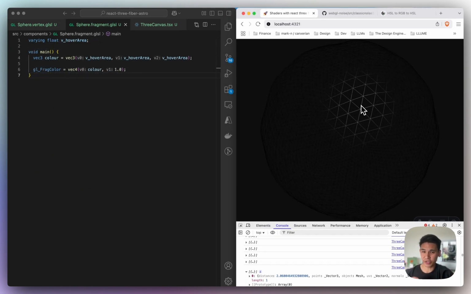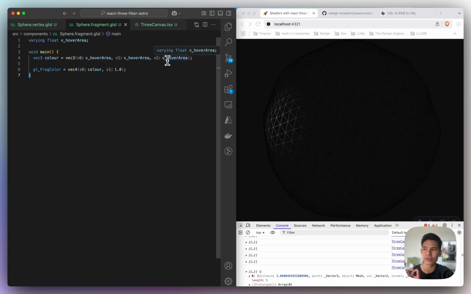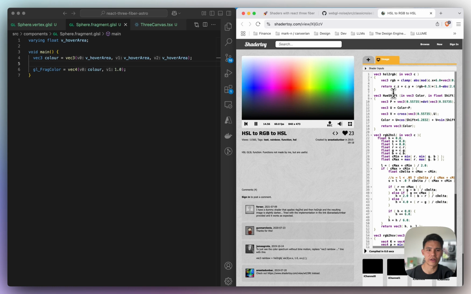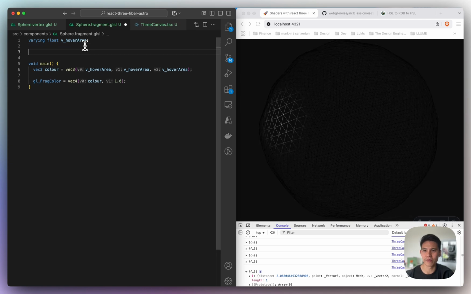Now, what we'd like to do is to show 2 different colors based on where you're hovering. And rather than select individual RGB, I'm going to use HSL, so hue, saturation, luminance, because it's a bit more intuitive to me, and we can do easier transitions. We can use time to slowly move between different hues. I'm going to grab my HSL to RGB function from this link here. Thank you very much to Anastandumba for your function. Copy it straight into my fragment shader.